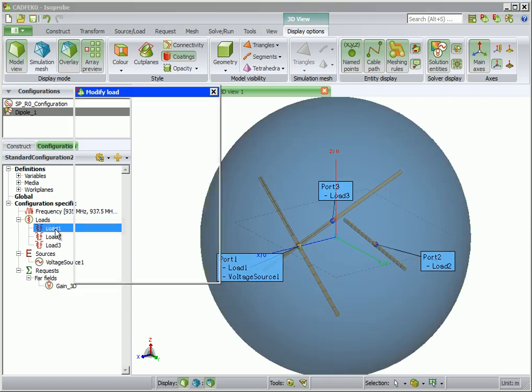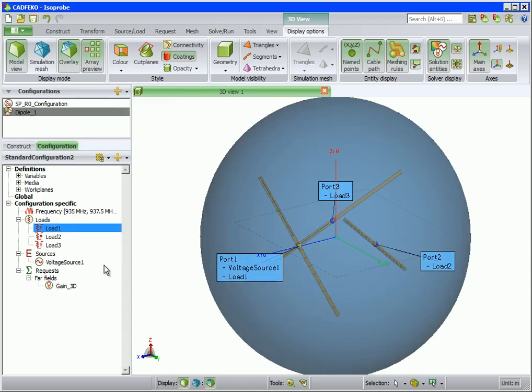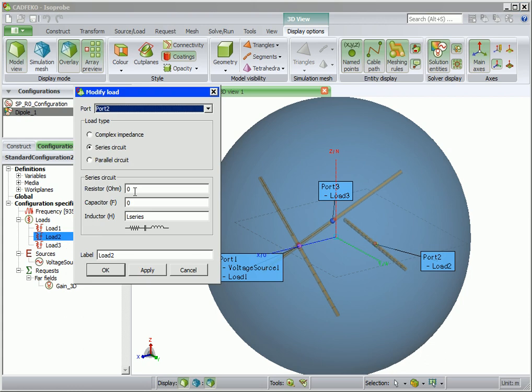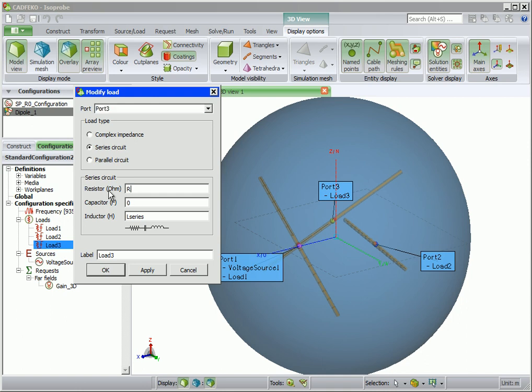Dipole 1 will be active, so it does not require a load. Dipole 2 and 3, however, will be loaded with a source impedance R0 to correctly represent the EM environment in which they operate.